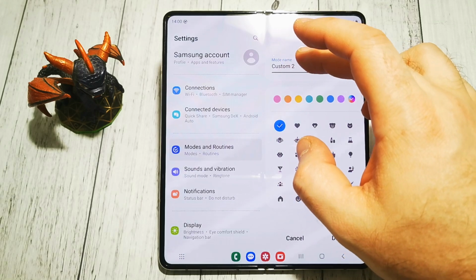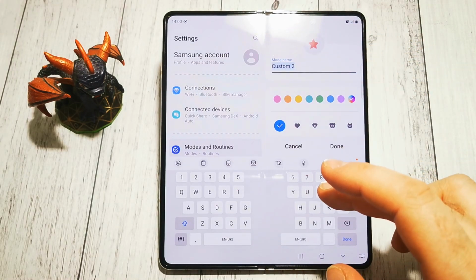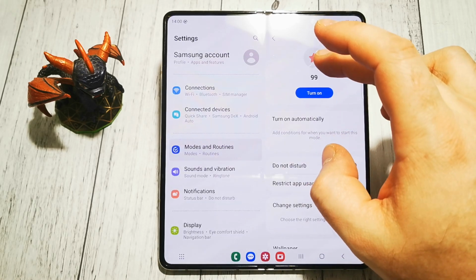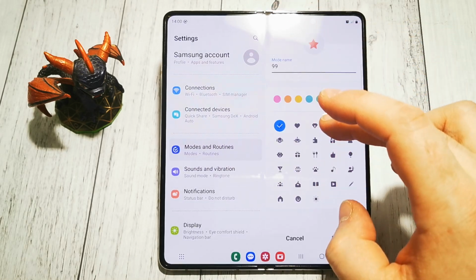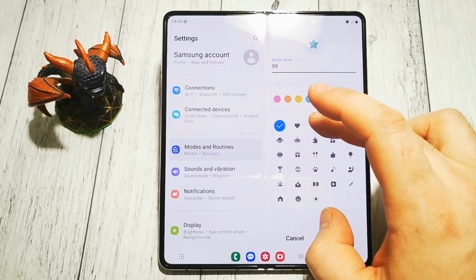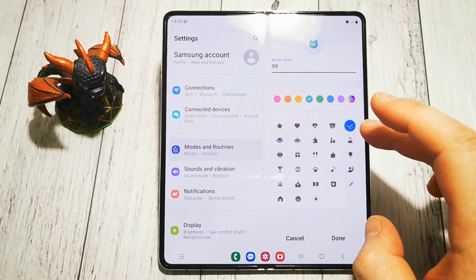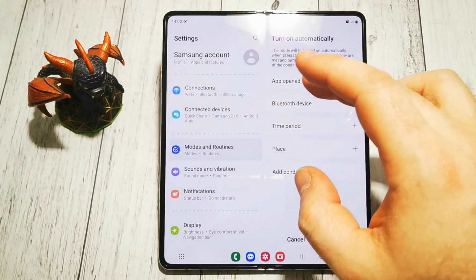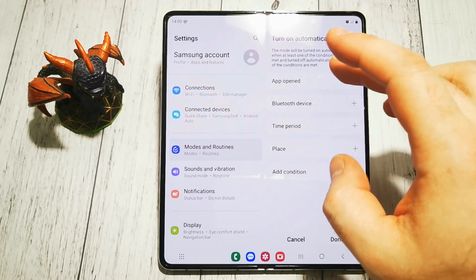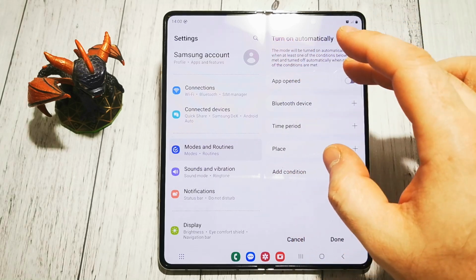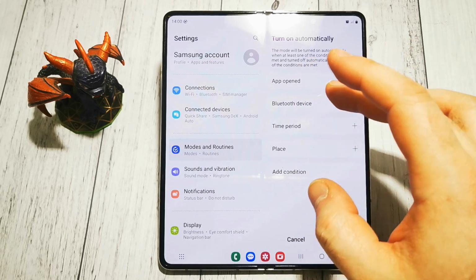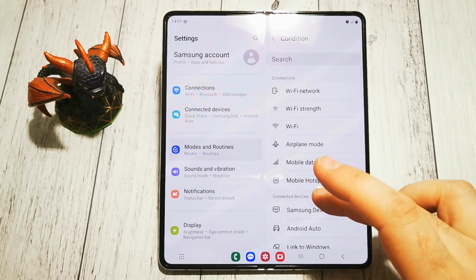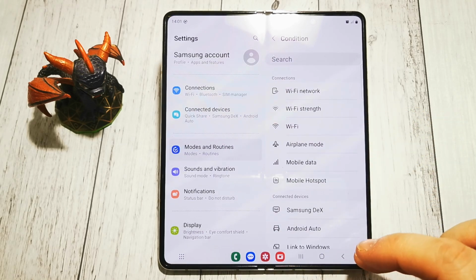We have one, but let's add one more. We can change the name, of course, to whatever we want. Then we can also change the color of the icon. We can change the icons. Then we can, of course, set up conditions to turn it on automatically, like connecting a Bluetooth device, time period, place, etc.